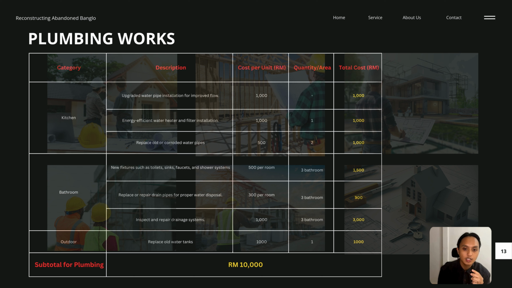In the bedrooms, new fixtures such as sinks and shower systems cost around 1,500 ringgit, with drain pipe repair costing 900 ringgit. And lastly, outdoor work includes replacing all water tanks at 1,000 ringgit. So, I can conclude that electrical and plumbing is one of the important things that we must repair when we need to refurbish a bungalow. So that's all from me for electrical and plumbing works cost estimations.